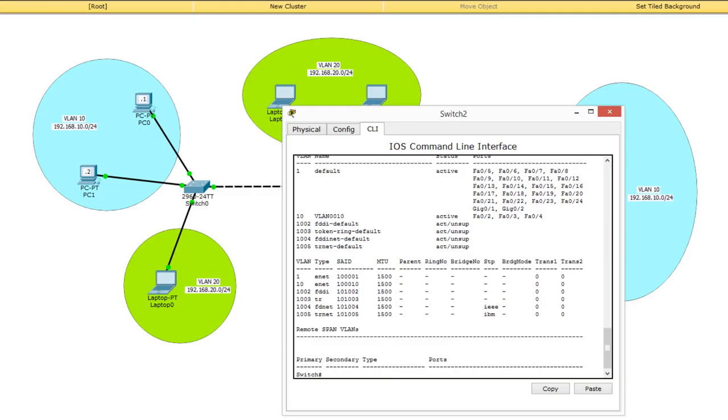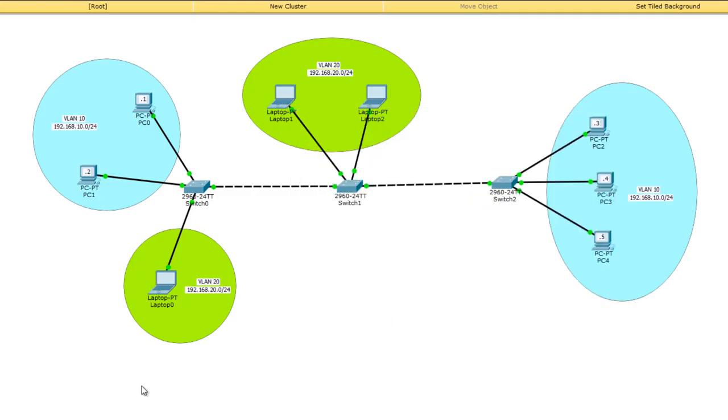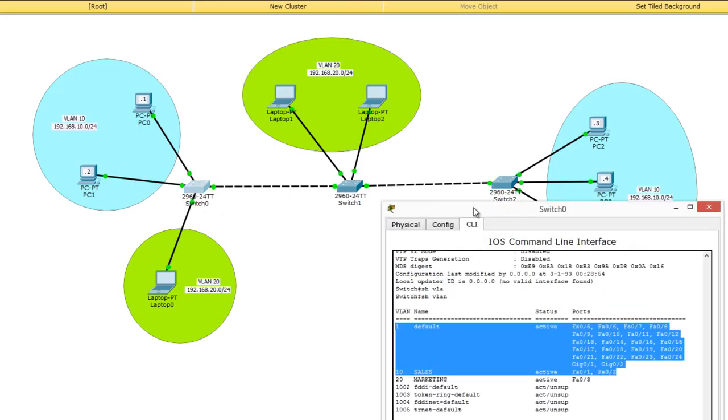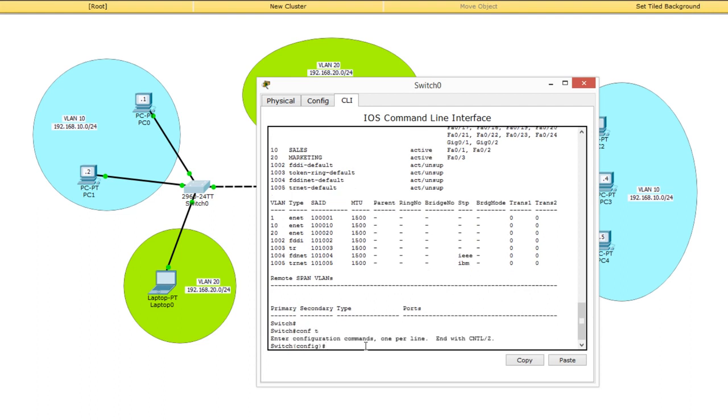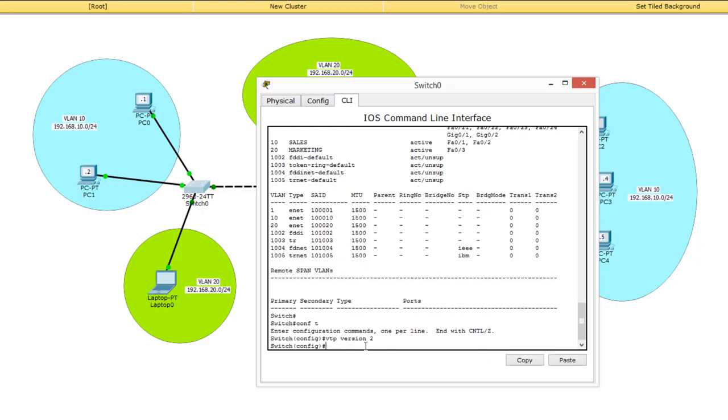Right, so what we will do is we will make this switch 0 the VTP server. So I'm going to go into global configuration mode. I'm going to say VTP version 2. Right? This is how you change the VTP version. Like I said, by default, the VTP version of all the switches is going to be VTP version 2, right? So if you want to change, this is how we change. We say VTP version and you give a number, 1 or 2. In this case, we want it to be 2, so we give VTP version 2.